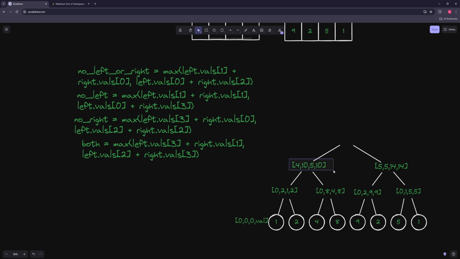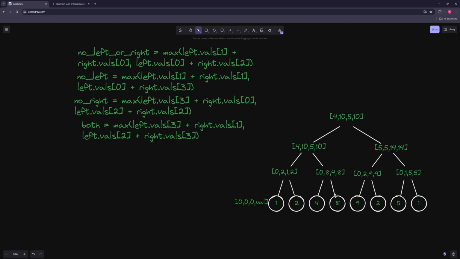And finally, the whole path. Let's take a look. Missing both the left and the right, the best path. We can use the equation, I guess, if we want to. So let's use the equation here. Missing the left and the right means you're taking left vals 1, which is this value here, and right vals 0, which is 5. So we should get 15.